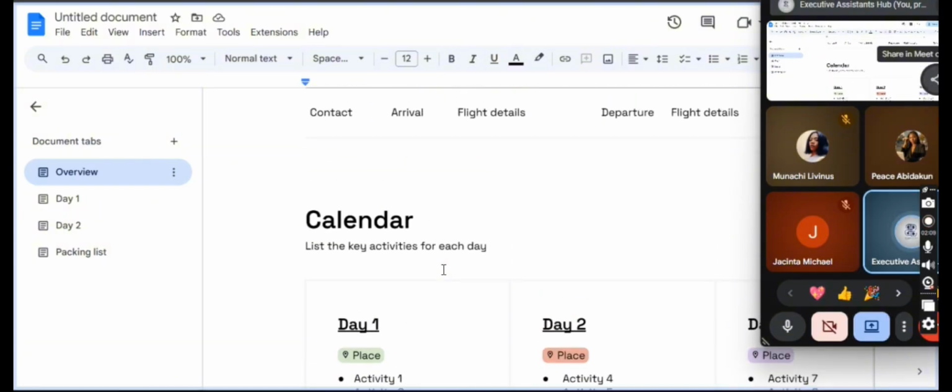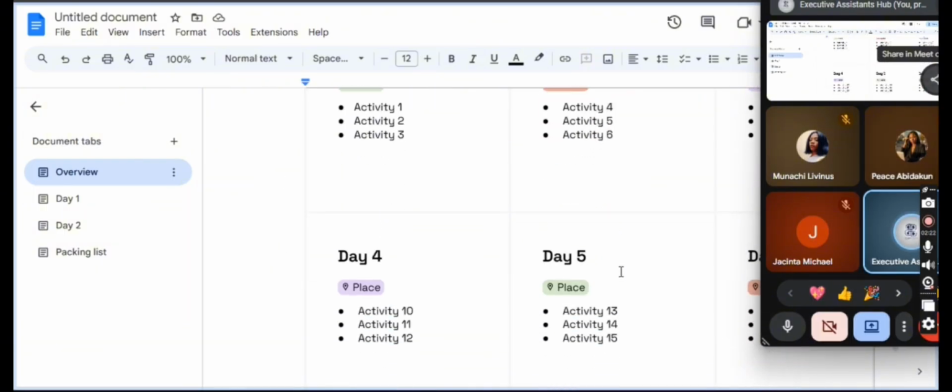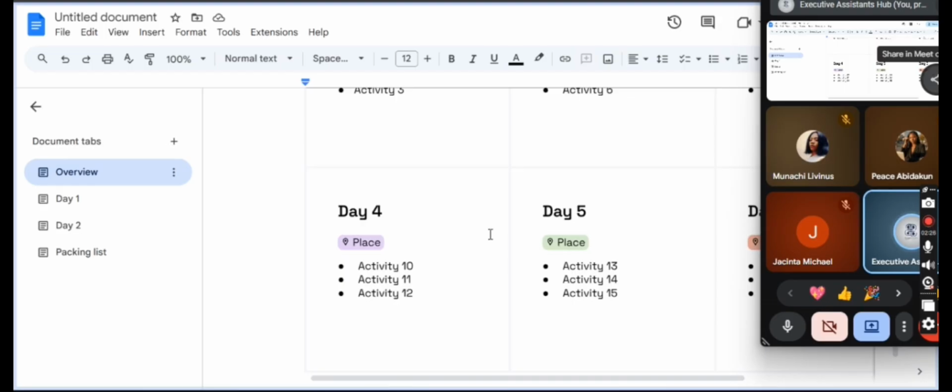And then we come to the activities for each day. So when he arrives at the destination, what is he going to do? Does he have a meeting? Does he need to visit somebody? Is it a conference? What's he doing on day 1? What's he doing on day 2? What's he doing on day 3? What's he doing on day 4? Right? That is what you have here.